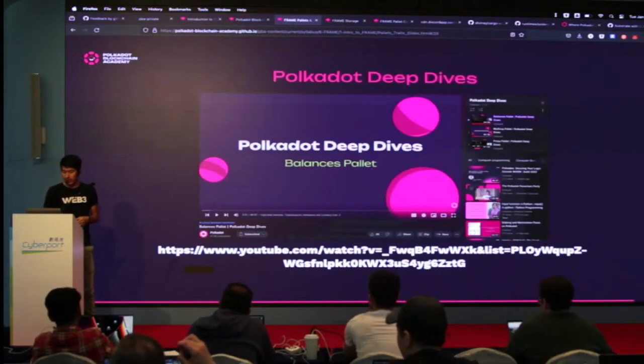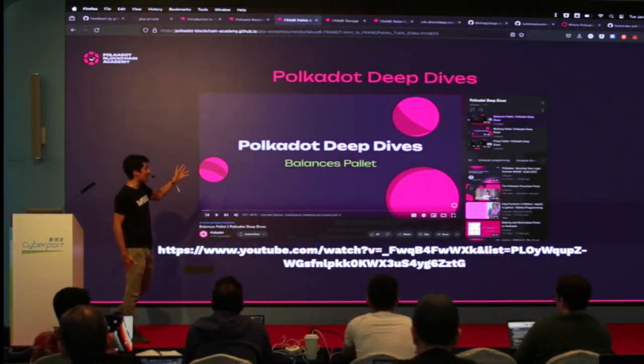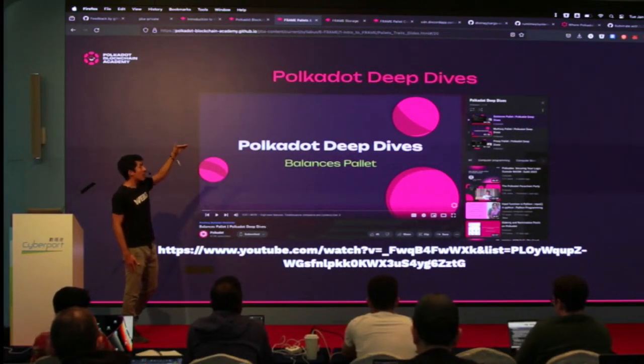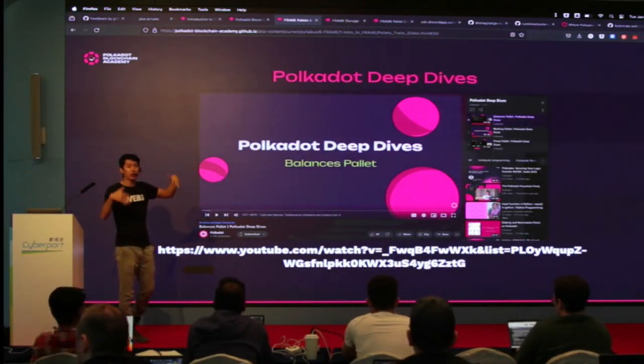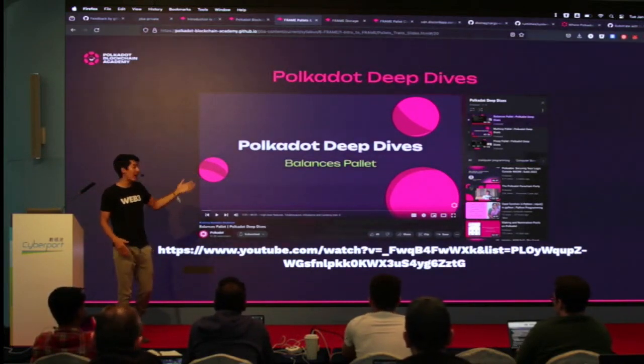Scheduler, I think we're going to skip scheduler. It's not relevant for any of these things. All right, what I want to mention is that we have some deep dives. This is done by, I think, the Parity team and the Polkadot team, where they go through each pallet and actually walk through it. I think each one is about 40 minutes long. If there's a pallet that's interesting to you, you can go ahead and look at that.